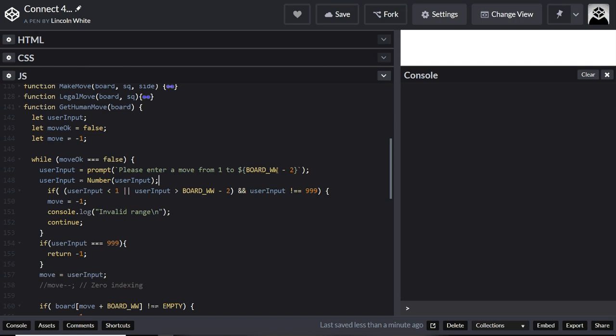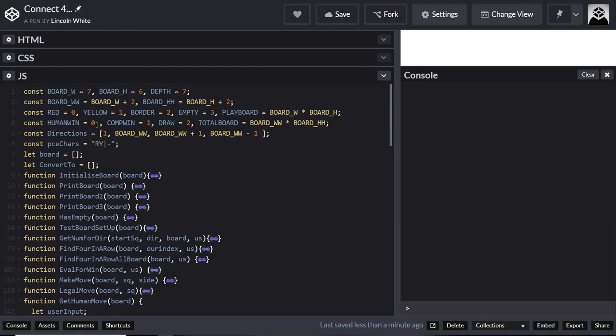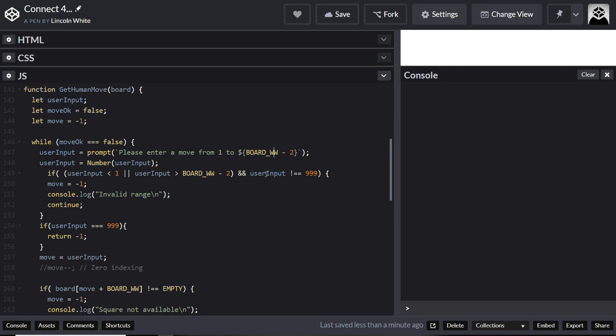And in fact, I just realized that the board width -2 is board W, so let's just change that to that. Okay.